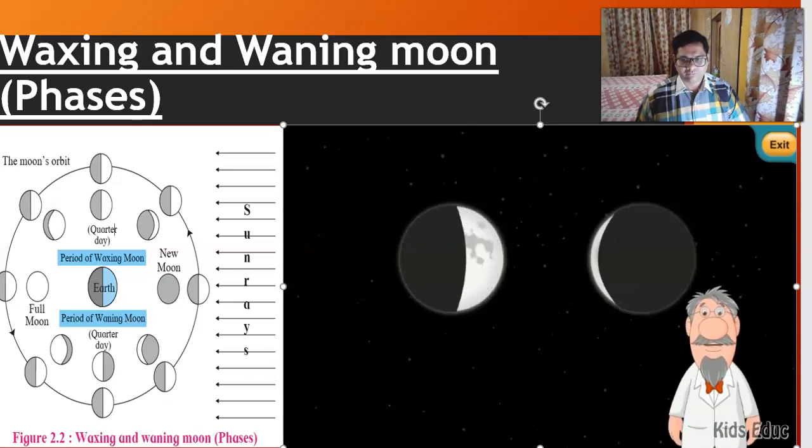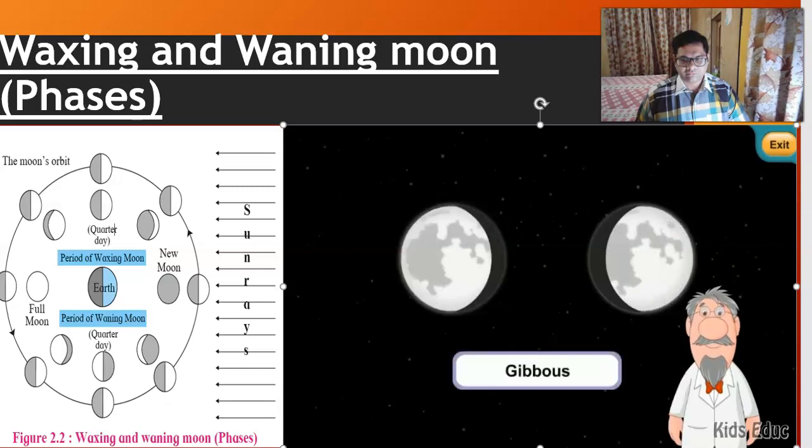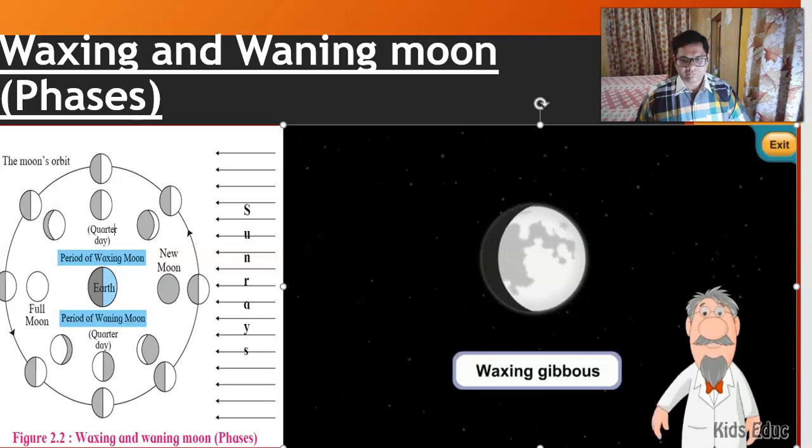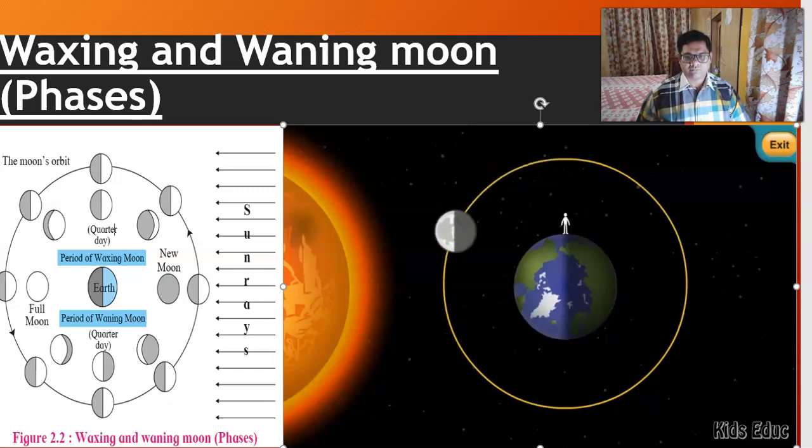When more than half of the moon is lit by the sun, it is called a gibbous. Waxing gibbous indicates the part of the moon that is lit and growing, whereas waning gibbous is the part of the moon that is lit and shrinking. Based on what we just learned, let's look at the different phases of the moon. There are 8 phases in all. We'll now explore each phase of the moon.